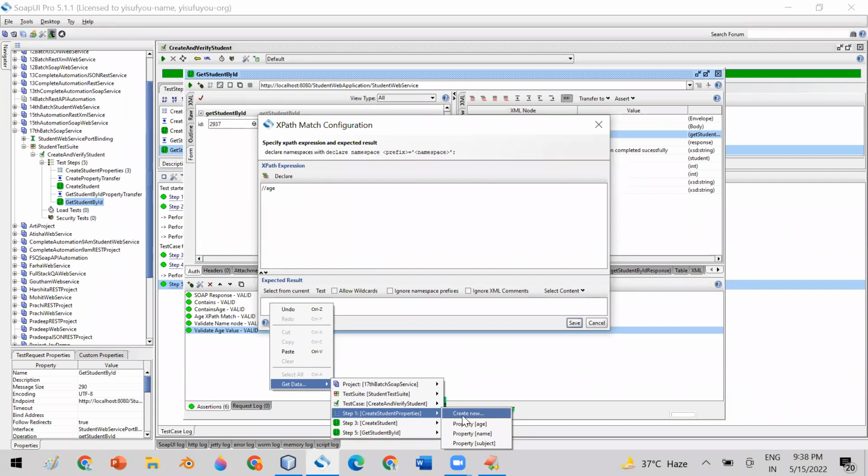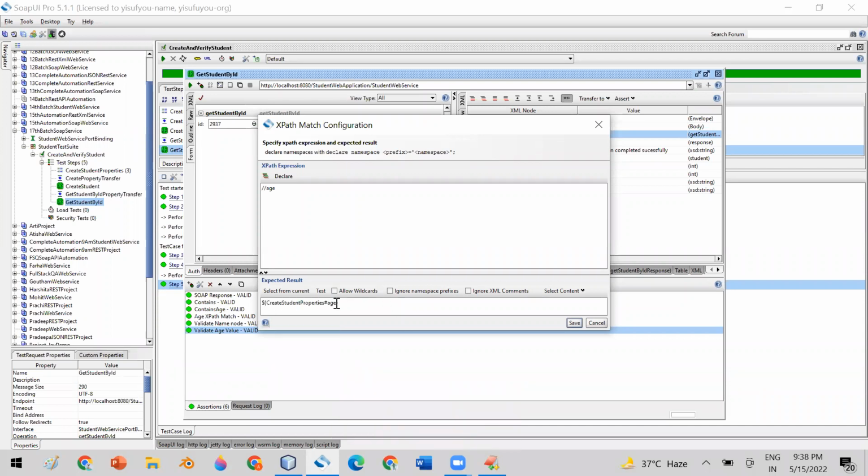Go and select the name. No, age is needed. Click on age. You will see it will write an expression. It wrote an expression. Now, at run time, what will this expression do? It will actually fetch the data from the system, Properties. But I will tell you a very interesting thing.